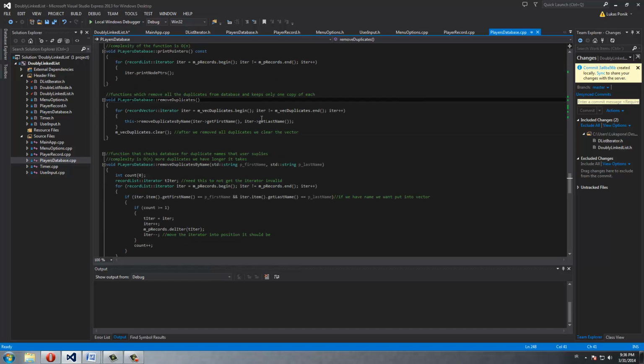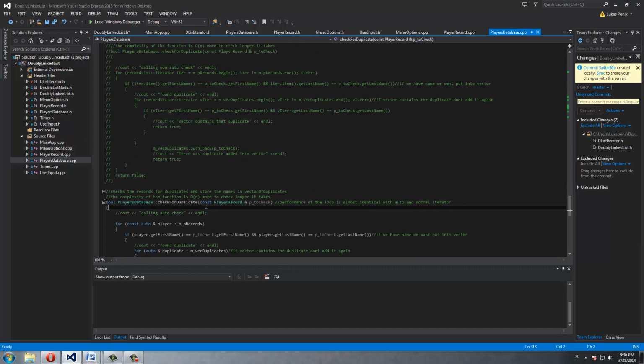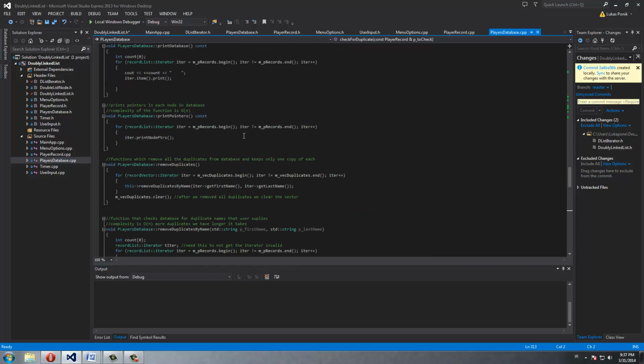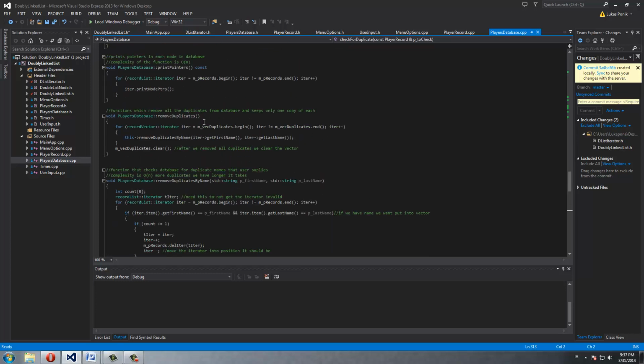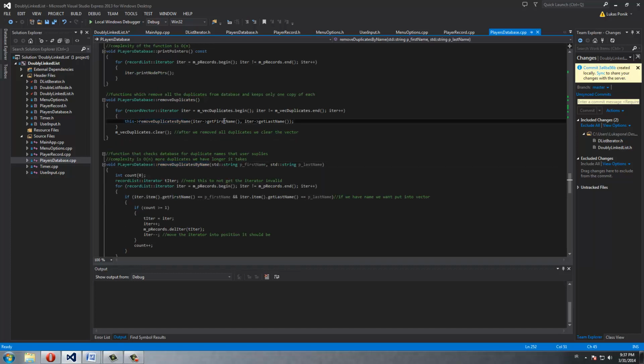Remove duplicates. I'm going to show you the case where I check for duplicates from my initializing how long it will take. But basically this function just removes duplicates and it iterates over the record vector iterator, so the vector of the iterator, and then duplicates begin to end, iter plus plus, and this calls another function that is here, remove duplicates by name.